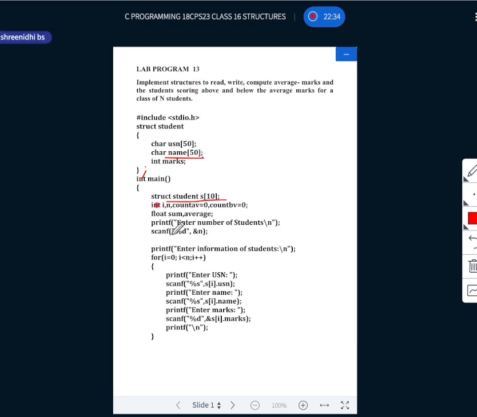Next, now enter the number of students. I'll enter the number of students as 3. So I'll be entering 3 student details. 3 or 2 student details. I'll take 2 student details. Got it? Next, printf, enter the information of the student. So what all information do I need? I need USN, name and marks.